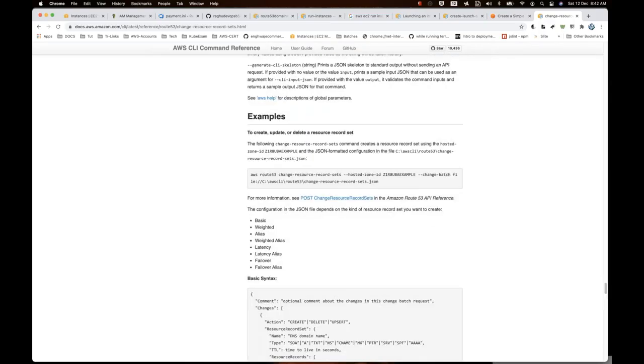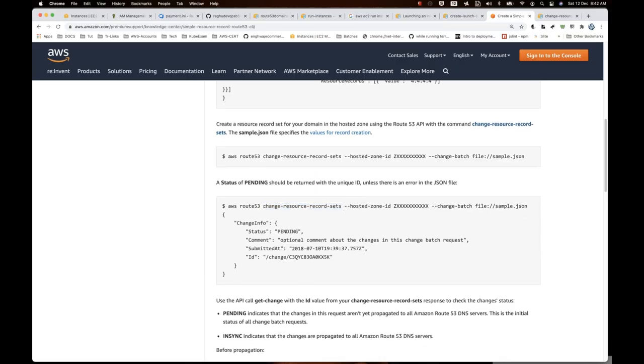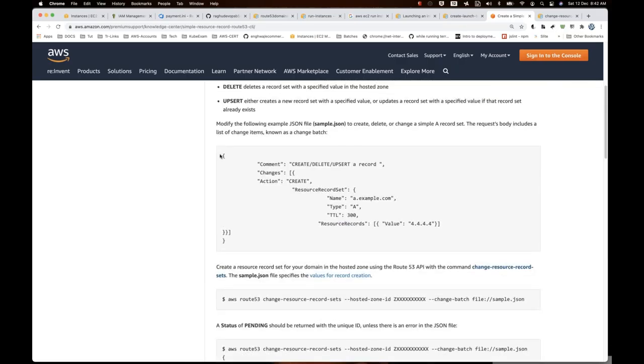I'm just going down to find out some examples. So all it reads is some JSON file, a JSON file having the information about what it needs to update. So something like this. So this is the JSON file. I'm going to take it and I will keep it.